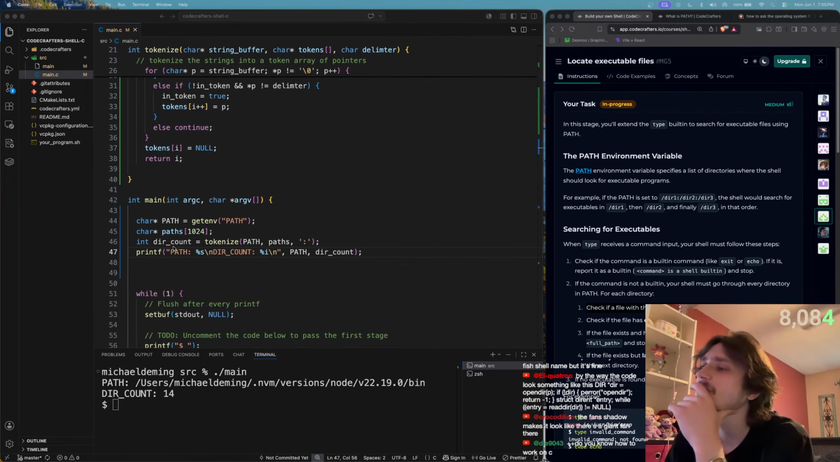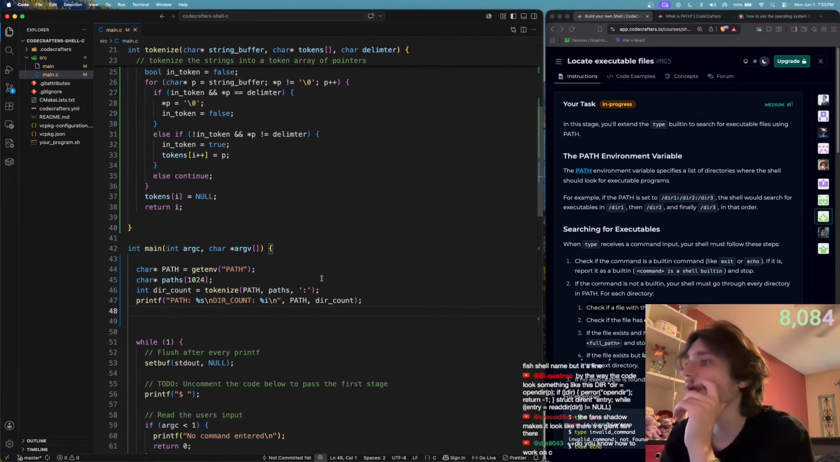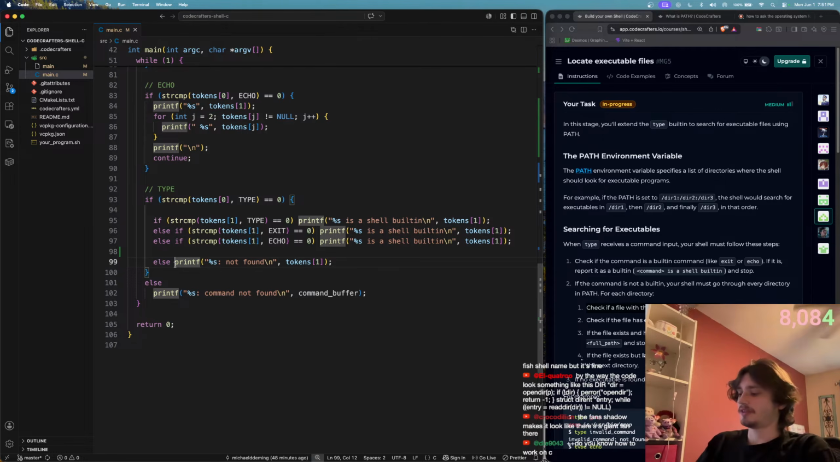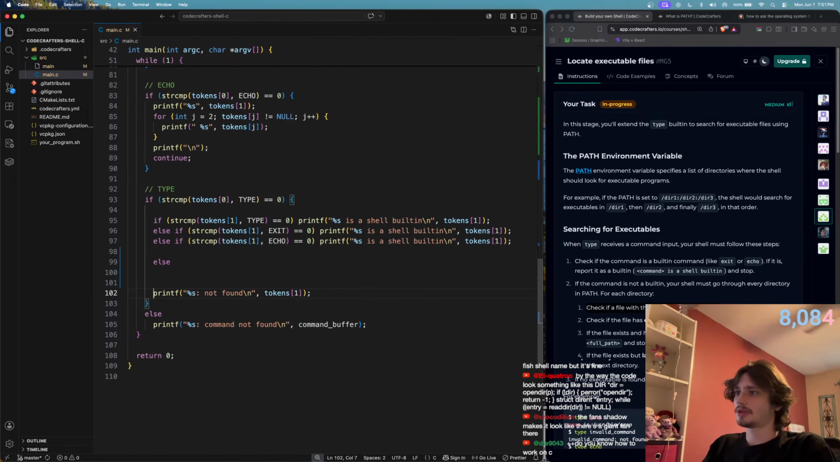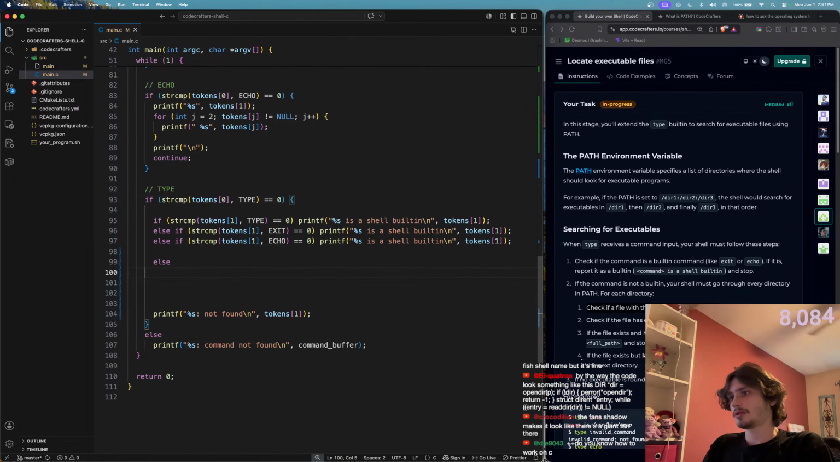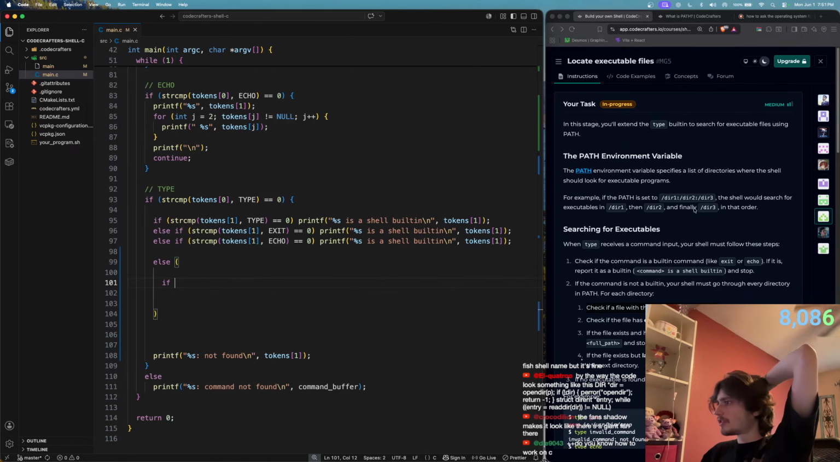Okay, so we have a bunch of paths, and we need to make sure that they're equal to a potential path for this command. So let me see here. So we have this else, right? If, check if a file with a command name exists.